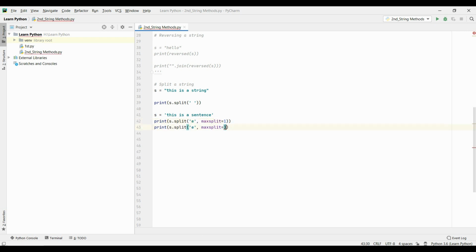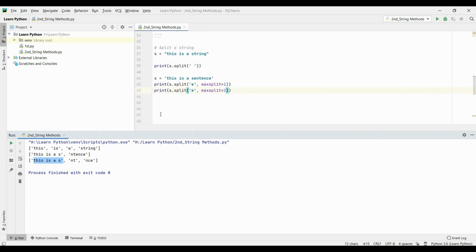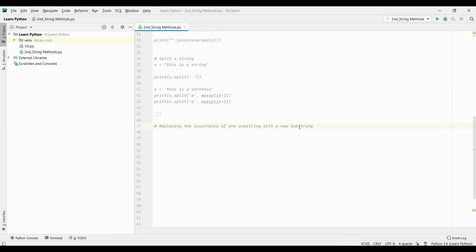So for first we have 1 and for second we have 2. So this will break this string into 2 new strings, and this one will break this string into 3 new strings. If we run this, here you can see this is one string, this is second, and the second one, this one splits this string into 3 new strings.